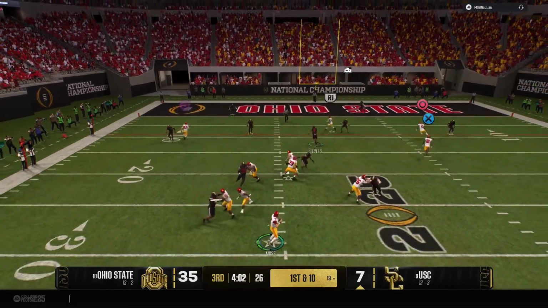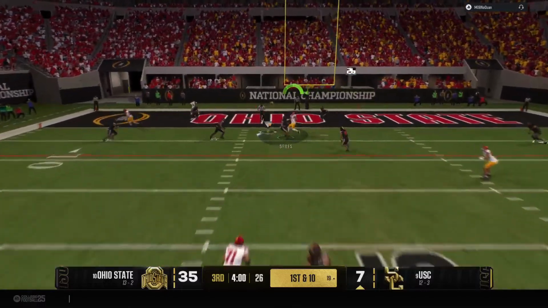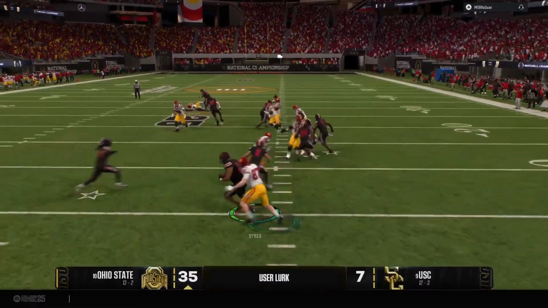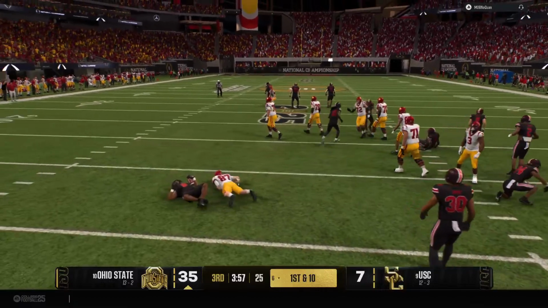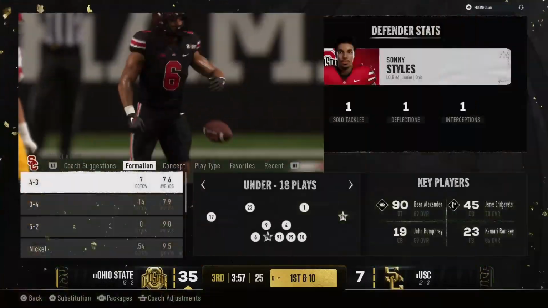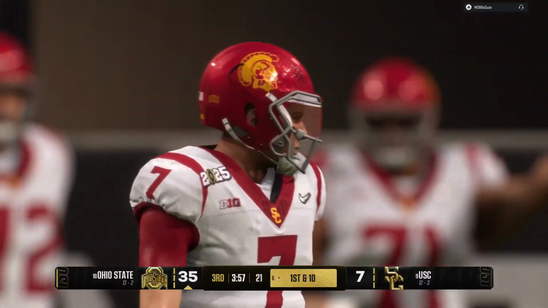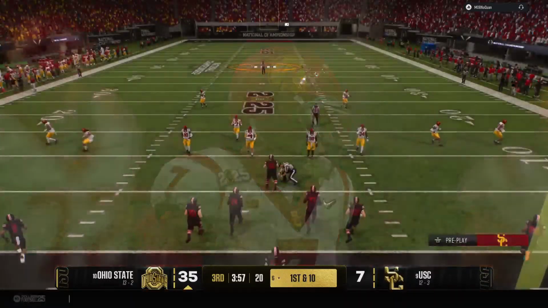Snapping it from the red zone now, looking to throw. Lets it go quickly. Intercepted right near the end zone. What a play. And they tackle him right there, but that's a turnover. Just a great job of anticipating that and coming up with a big interception by this defense.